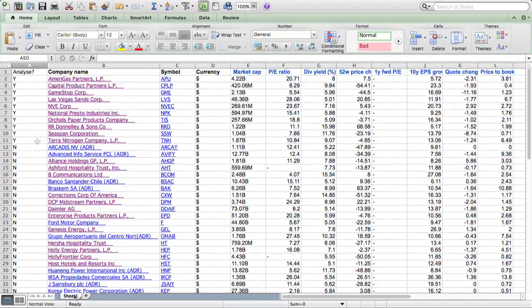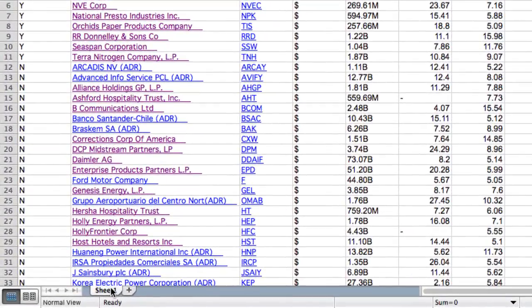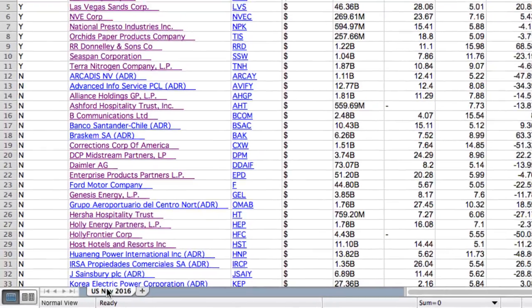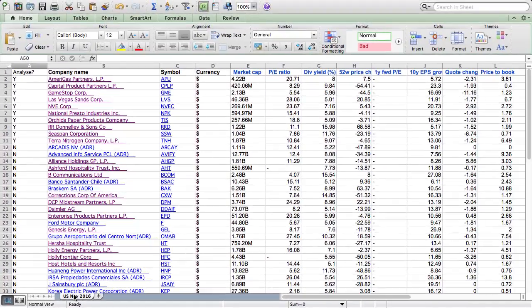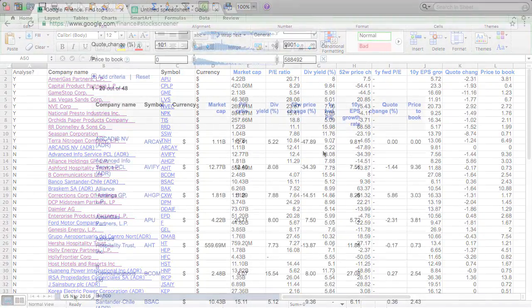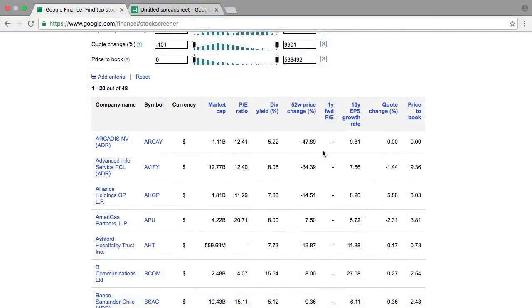All that's needed now is for me to rename the worksheet and give it a more meaningful name. And I'd also save the spreadsheet as well. If you don't have Excel, you can also copy and paste the results into Google Sheets. So let's go ahead and try that.